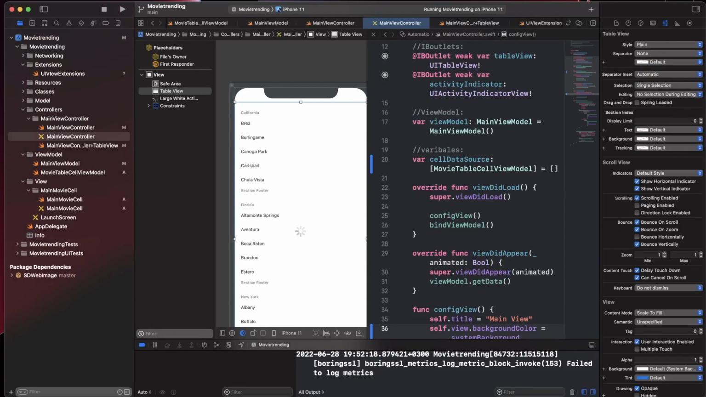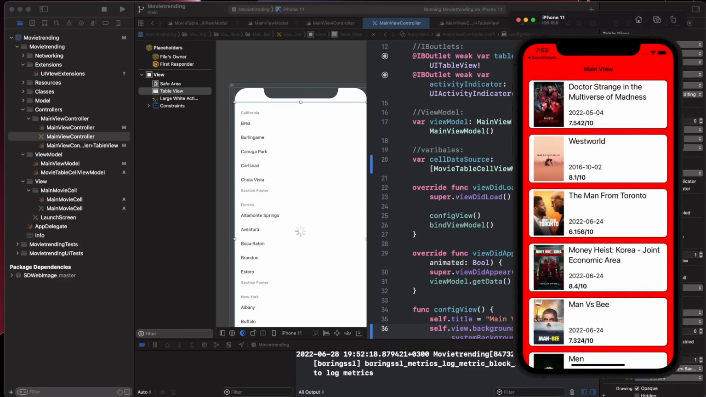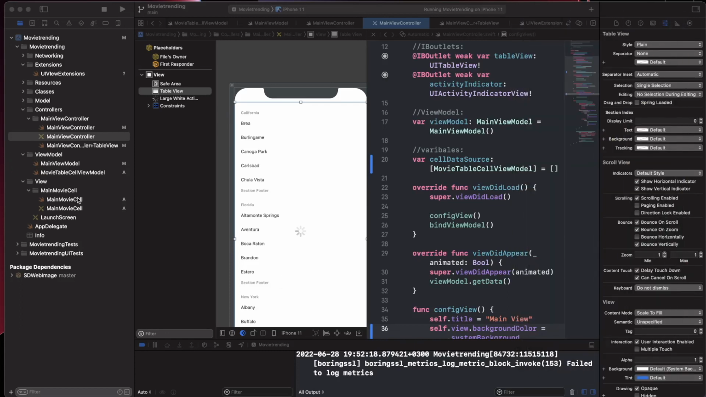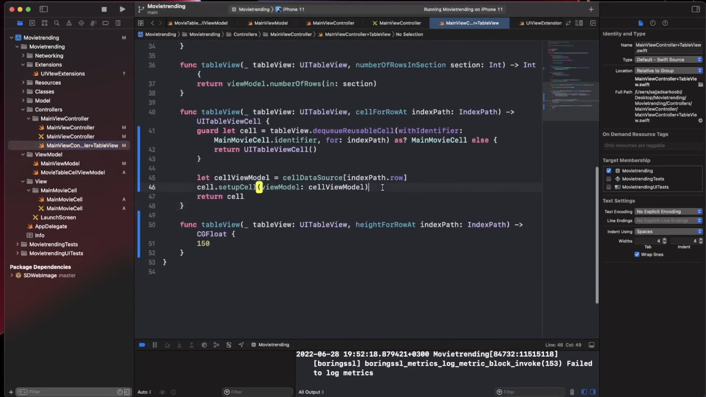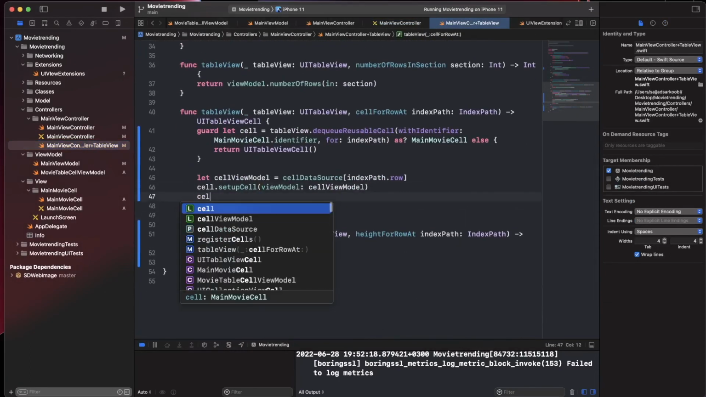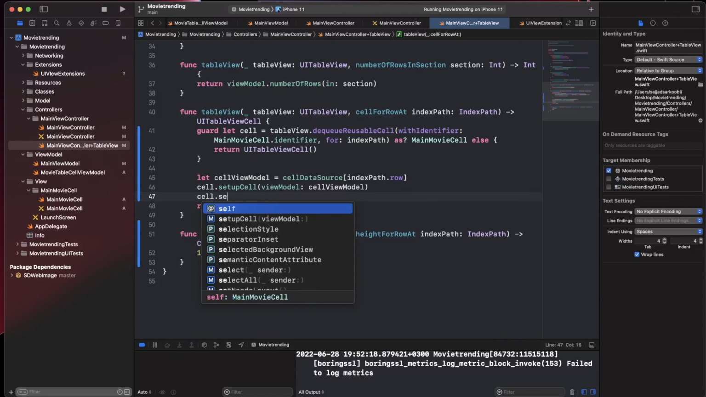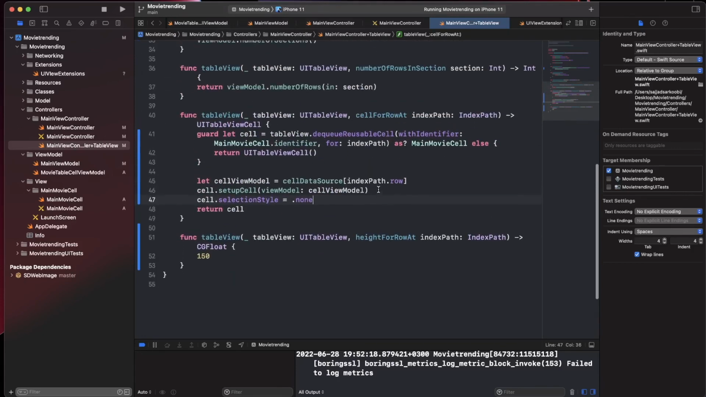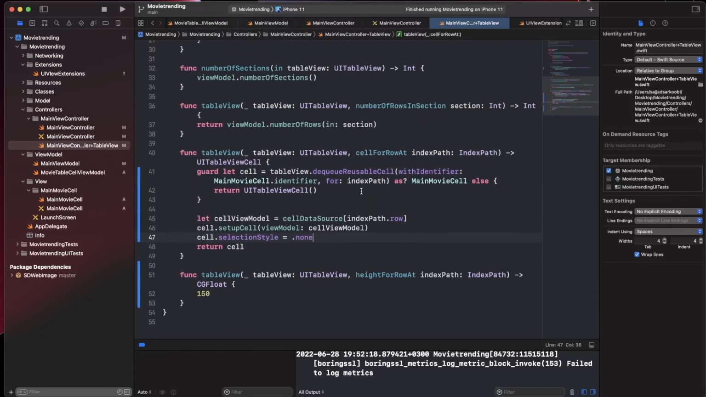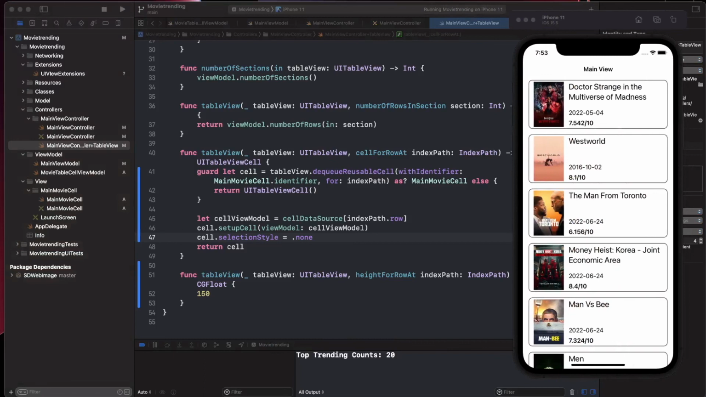Also, you see that when we click on each row, it is changing the background. We don't need that as well. So to fix that, we just come back to our table view where we define the cell, and selection style is going to be none. So let me build the app again and bring it up.